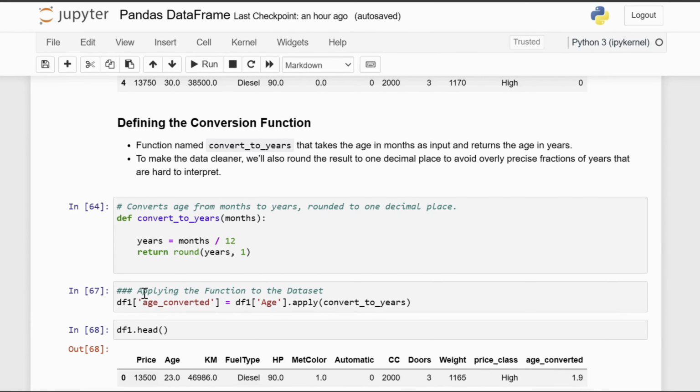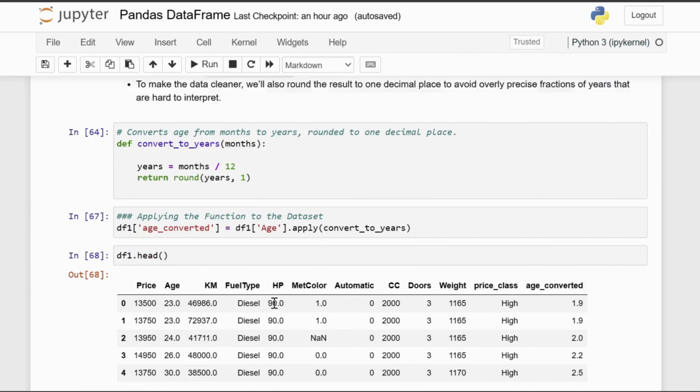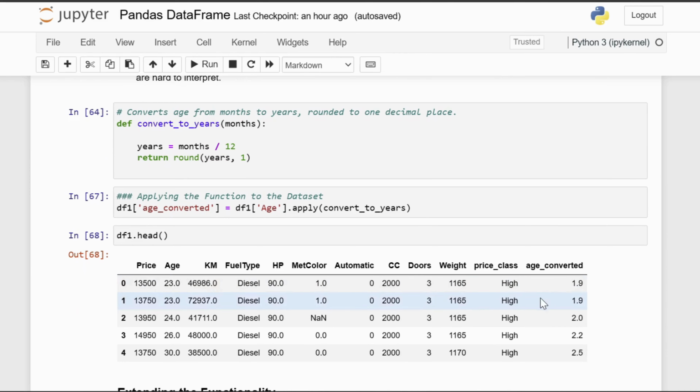Next, we will apply the function to the dataset, where we'll update our new age_converted column with the result of the function by using the command df1['age_converted'] = df1['age'].apply(convertToYears). This command uses the .apply method provided by pandas, which allows us to apply a function across an entire column efficiently. And with the df1.head command we can see that the age_converted column is updated with age in years.